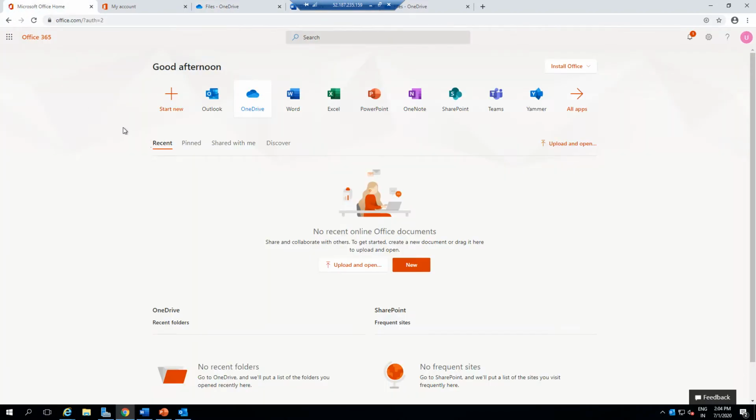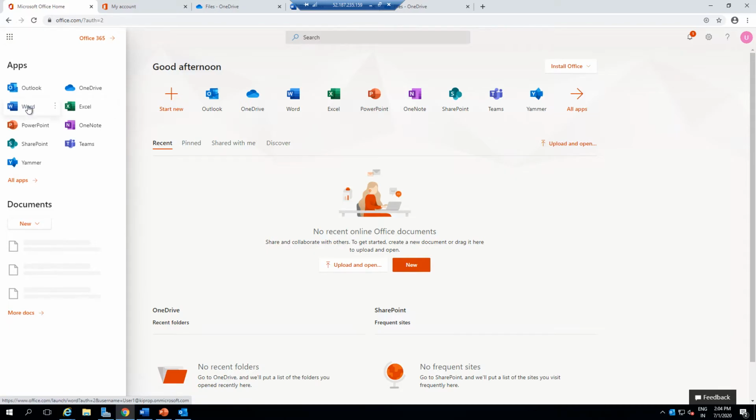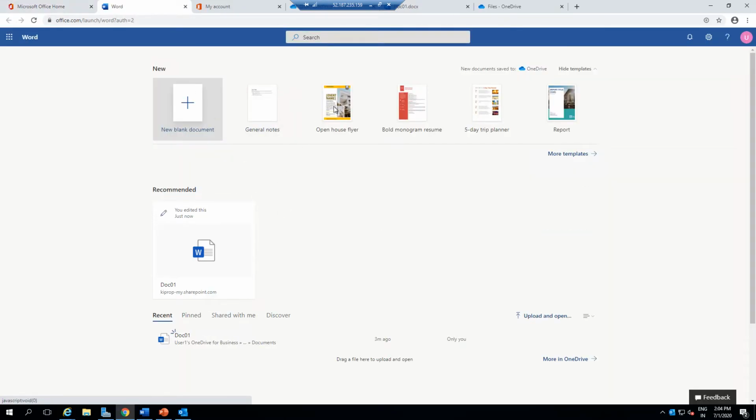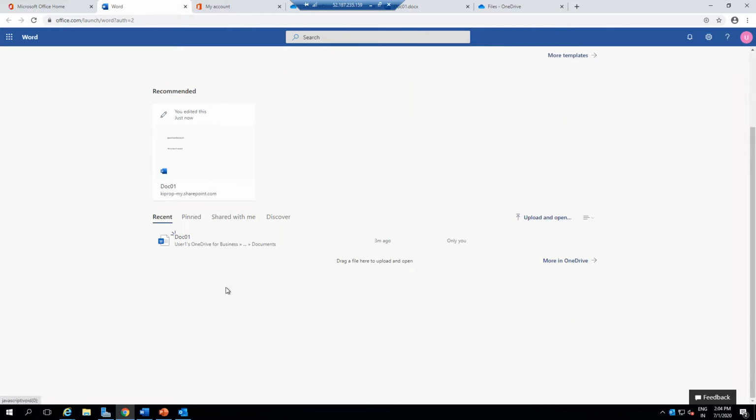And if I go to my Office 365 apps, over here I can also see Word on the web as well. So different options you get over here. You can see you can create a blank document. You can also create general notes or use any of the templates available over here. All the documents that you create over here are going to be saved to OneDrive. Okay, recently accessed files will be shown over here.